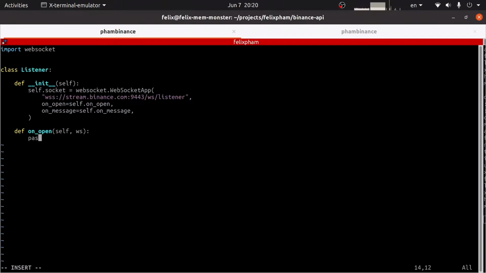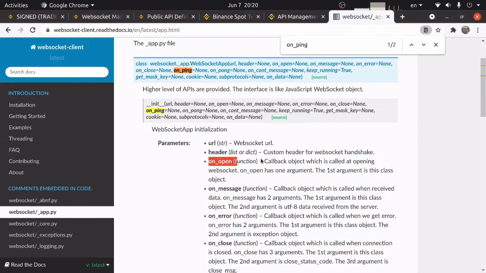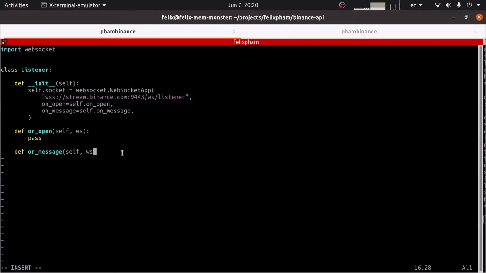And I will do something here, and we will also have a def onMessage, and we will do something here. But the onMessage, of course, also gets a message object. First argument is a class again, and the second argument is the UTF-8 data that we get from the server.